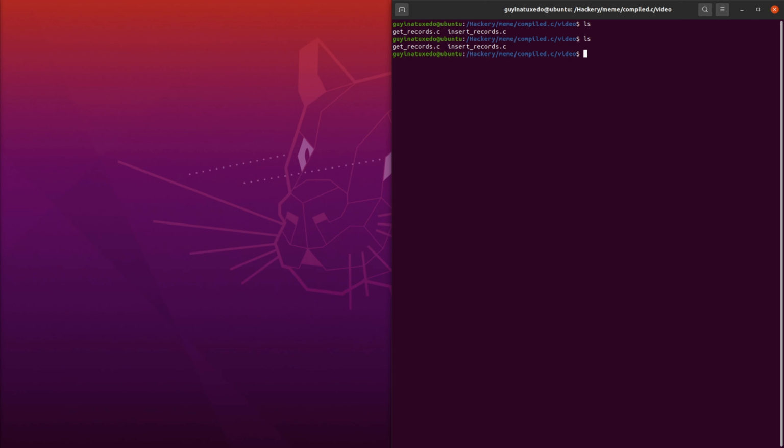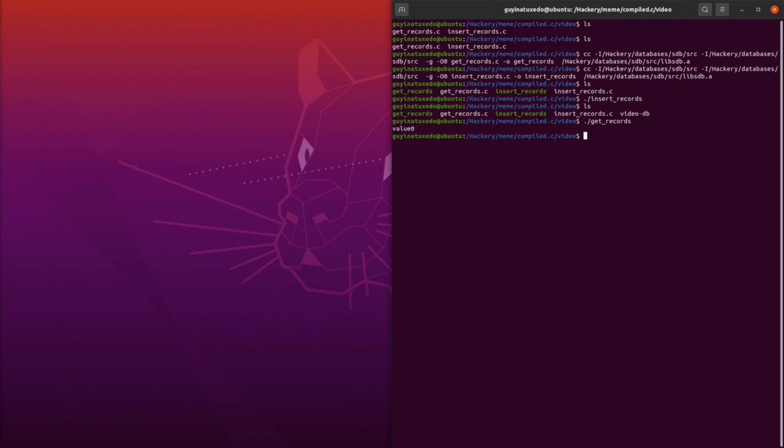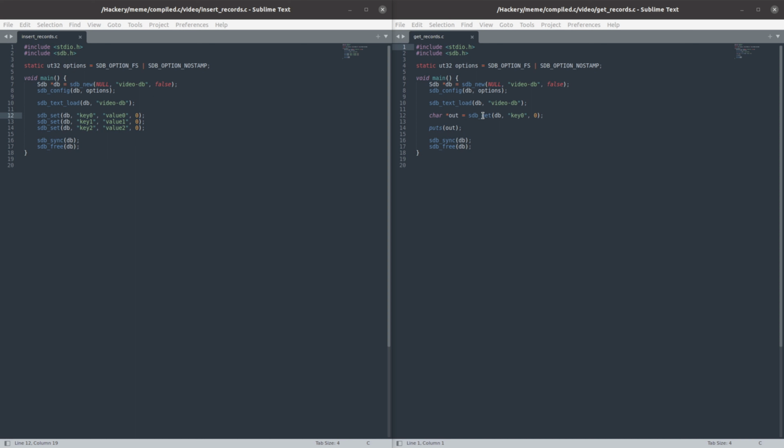And we can go ahead and over here compile these two source code files. When we run insert_records, we see that it actually generates the database file videodb, and when we go ahead and run get_records, we see it will print off the value0 record using SDB get and puts.